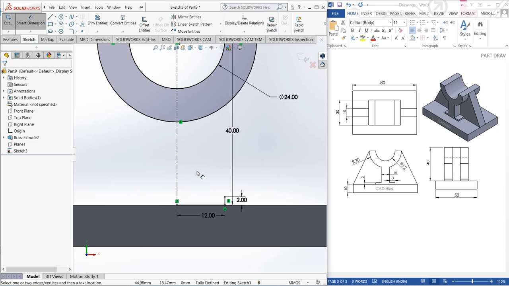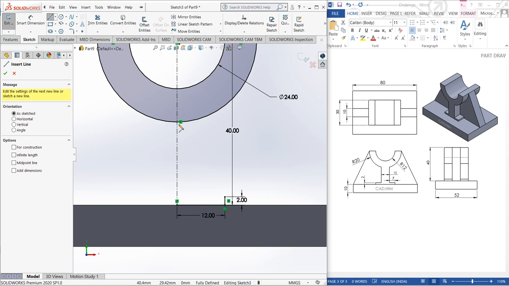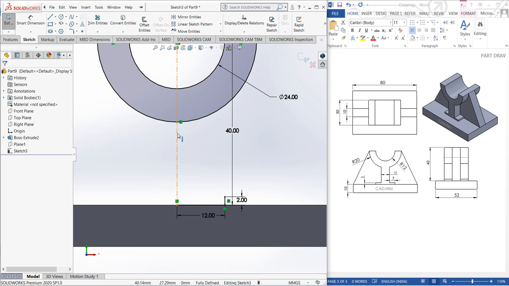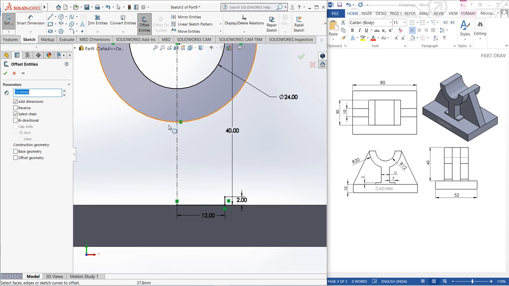See, there are two ways. We can either make this center line, again we can draw this, we can either make this center line like this, and we offset this one, let's say 5 on both side bidirectional like this, right? And we don't need cap ends or select chain. So we don't need select chain option.